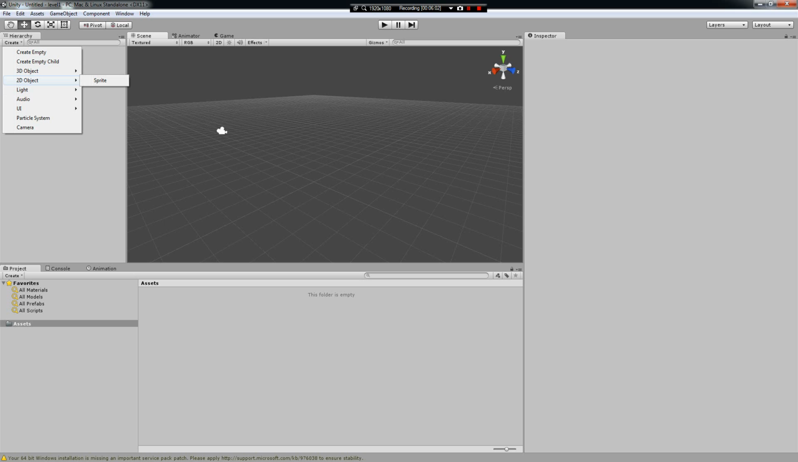So we're going to be using planes. I've got Unity 4.6. If you want to use it, go ahead. I'll leave the download link in the description.